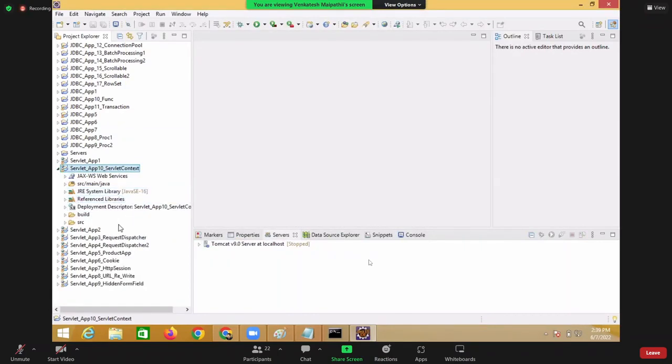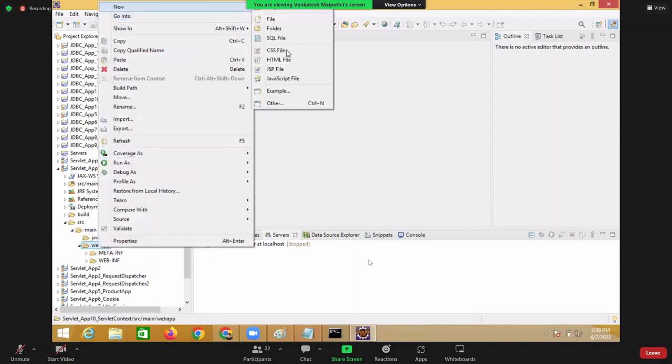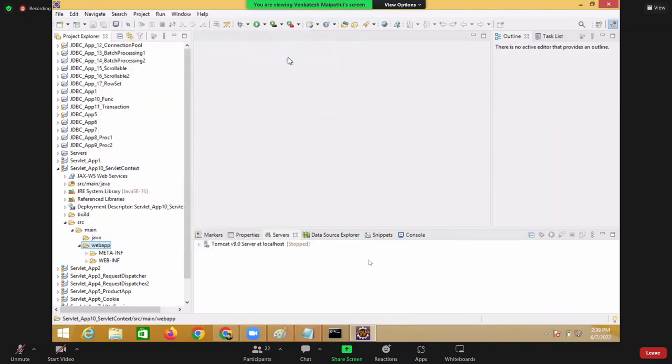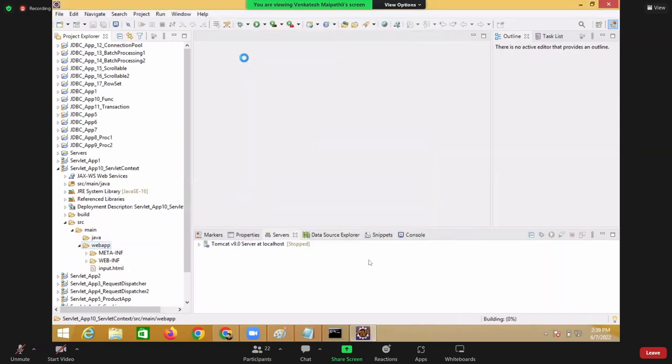Here I am taking one program. In this program, I am taking one input.html. I am taking it as part of the web app. Right click, new HTML. I always take the file name as input.html. Click on finish. Our major target is config only. Generally, I take just one input file to send the data to the servlet.